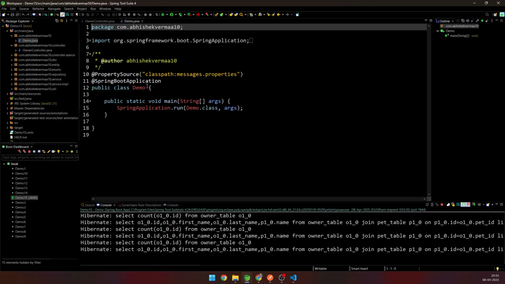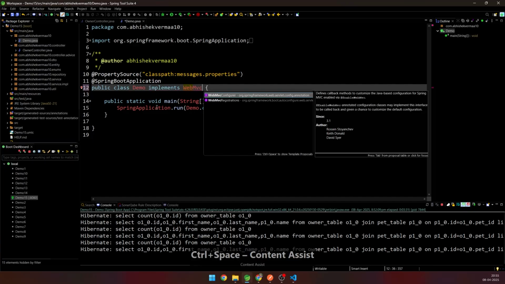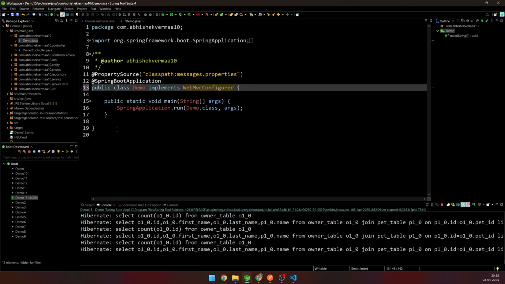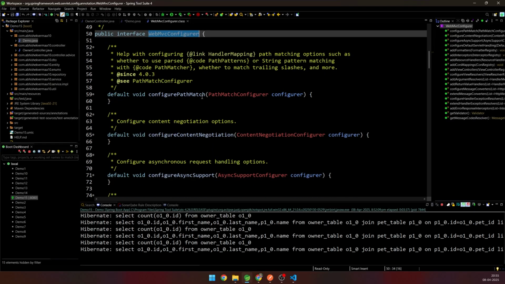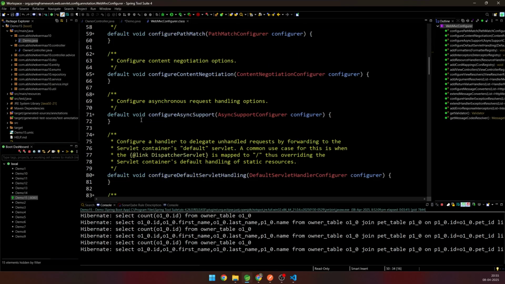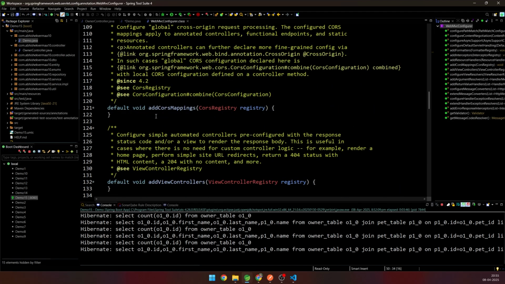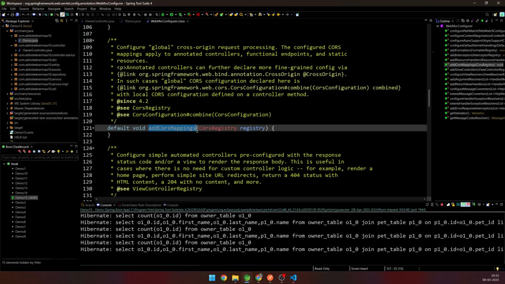And here, first of all, we need to say implements, something like this, guys. And here we need to say WebMvcConfigurer. So this is something which we need to implement. If you see, this is just an interface only. So this is the one which we need to mention here. And here we will be getting one method, which I'm just looking for, that is addCorsMappings. So this is the method which we will be getting.